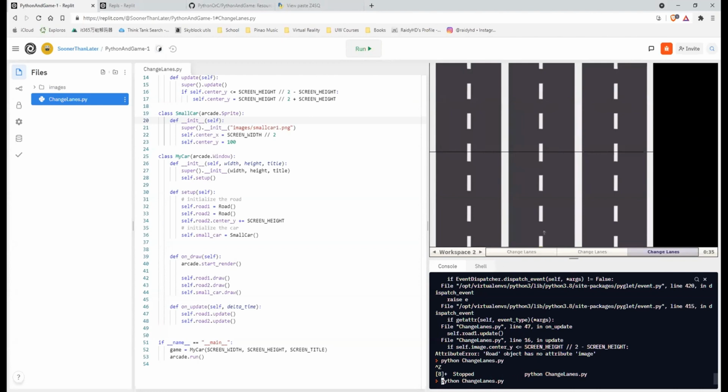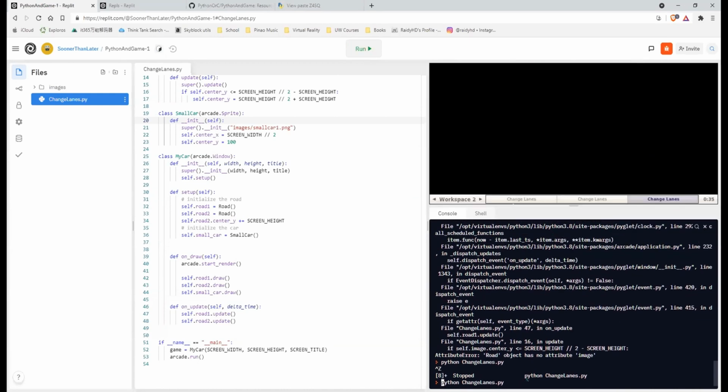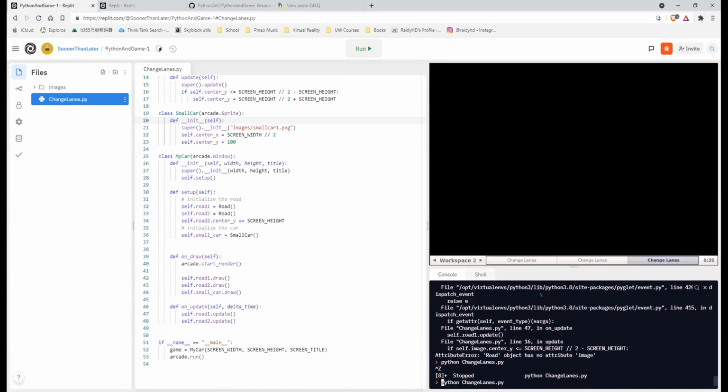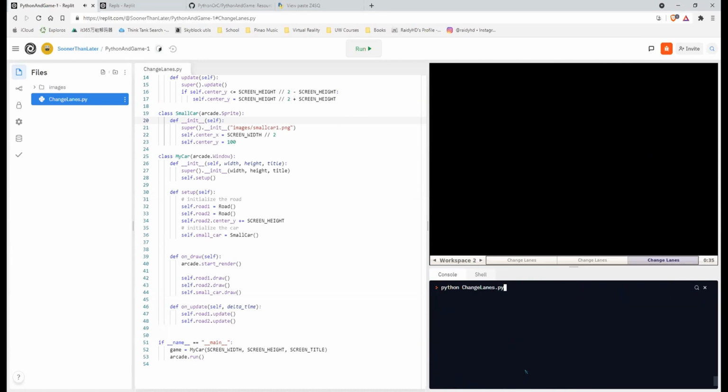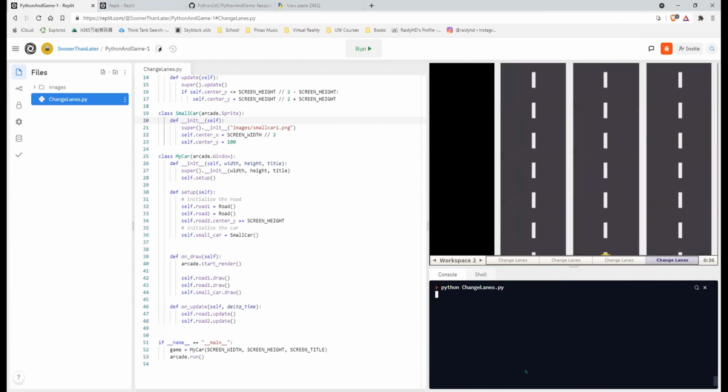Again, these are all the inconveniences that Replit brings. So that's why I decided that we're gonna be moving off of Replit from now on, because a lot of features are not provided in Replit or are very annoying to use.